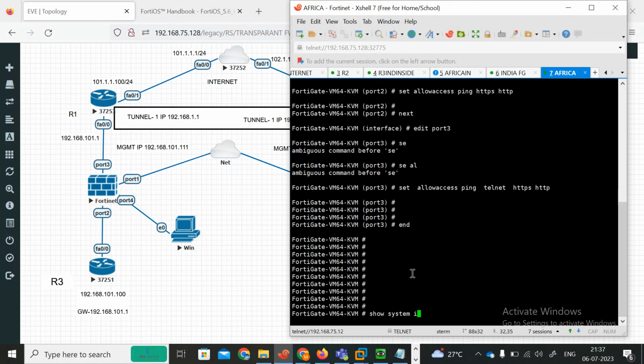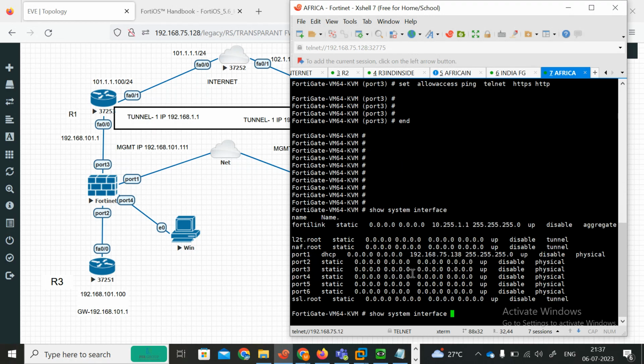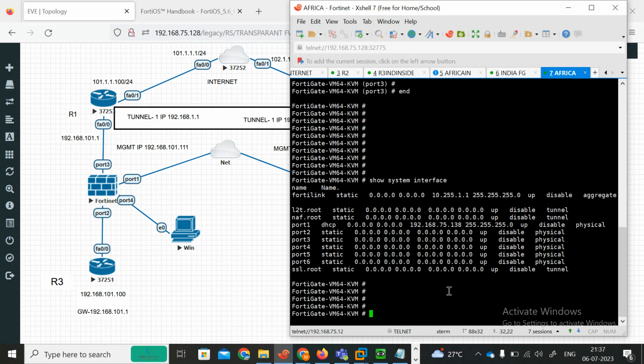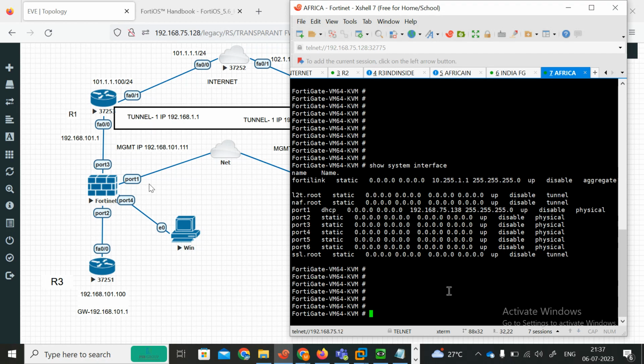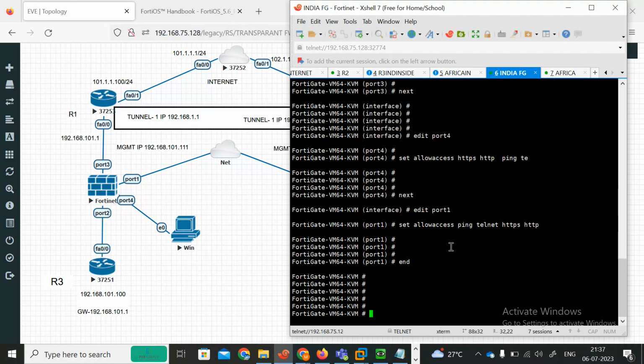So system interface, if you check, there is nothing. Okay, only this will also go later. So now we will configure the transparent mode. It's very easy using some simple commands.